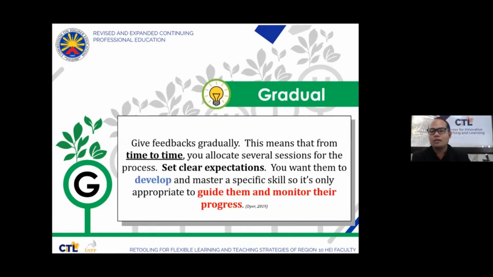Next, gradual. So if it is gradual, there is a monitoring, there is improvisation along the way. So it can only be done if you give feedbacks gradually. This means that from time to time, you allocate several sessions for the process. Set clear expectations. You want them to develop and master a specific skill, so it's only appropriate to guide them and monitor their progress. Make it gradual. Let them grow. Let them see whether they are improving. Guide them towards being more competent in a skill or in an outcome. Okay. So that's for G.